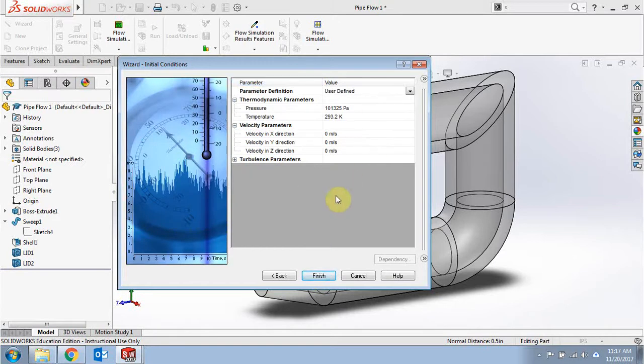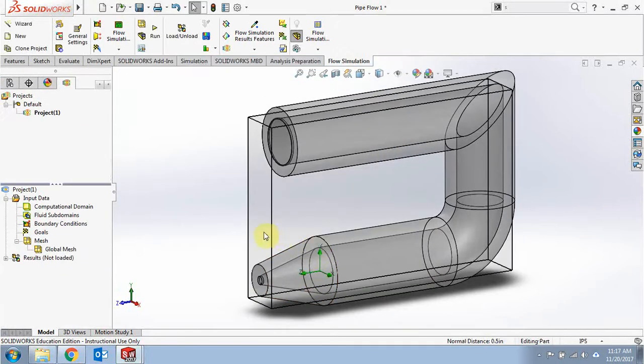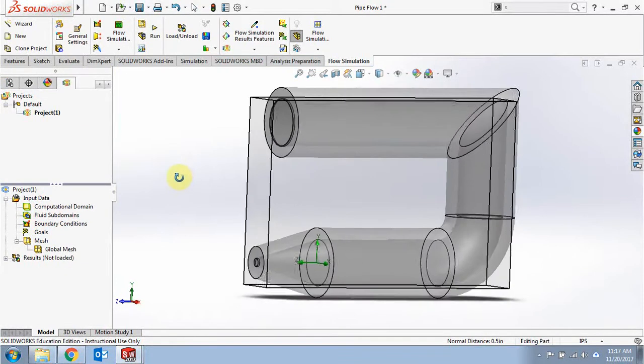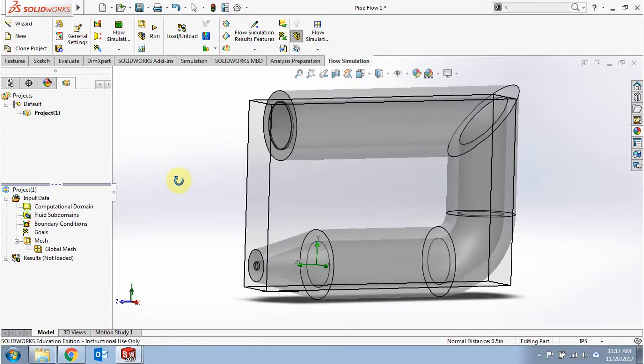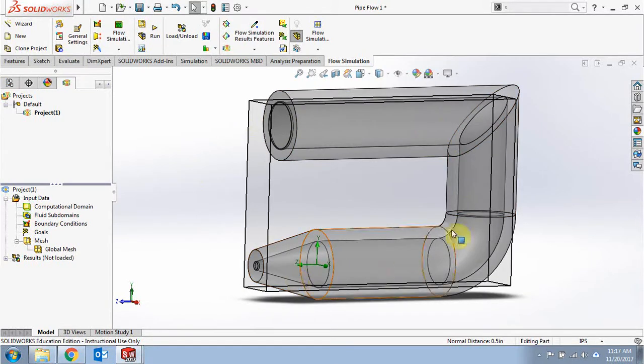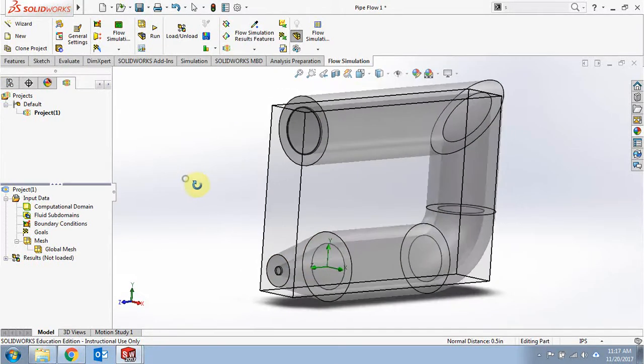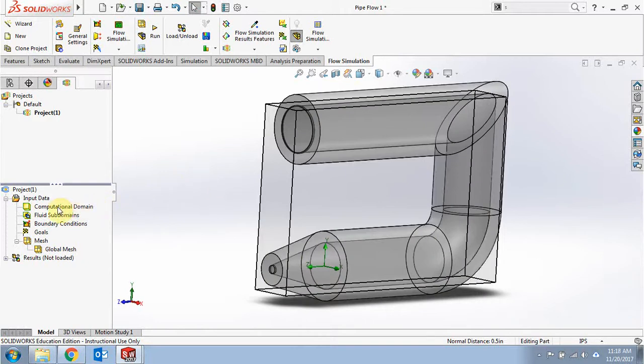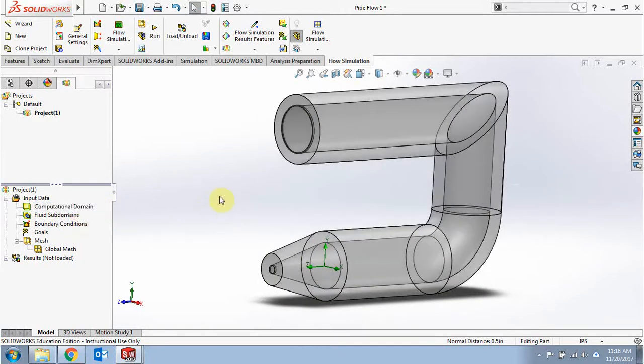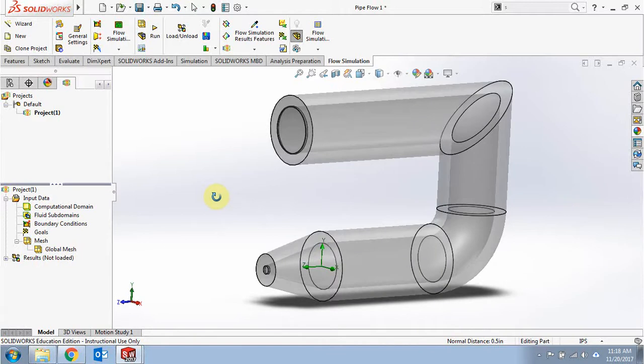This is just stating all of our pressures and temperatures, so basically it's normal sea level temperature. And now we are ready to go. You can see we've created the bounding box, which is going to be our computational domain, the fluid domain here. And if that's in the way or you don't like it, you can simply right click and hide that. So it won't make a difference one way or another.